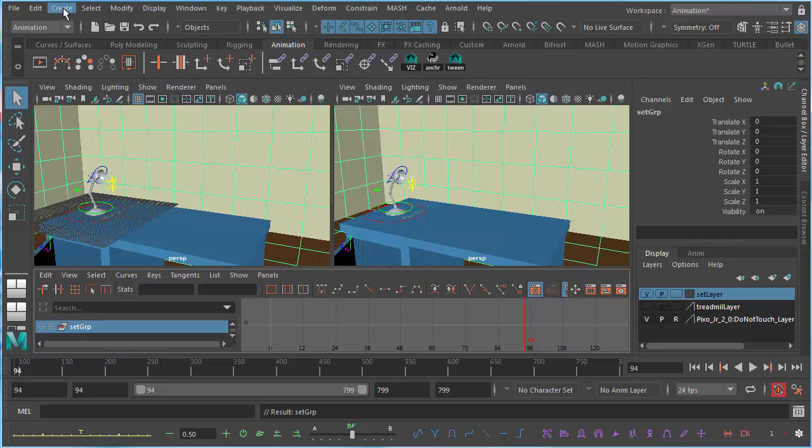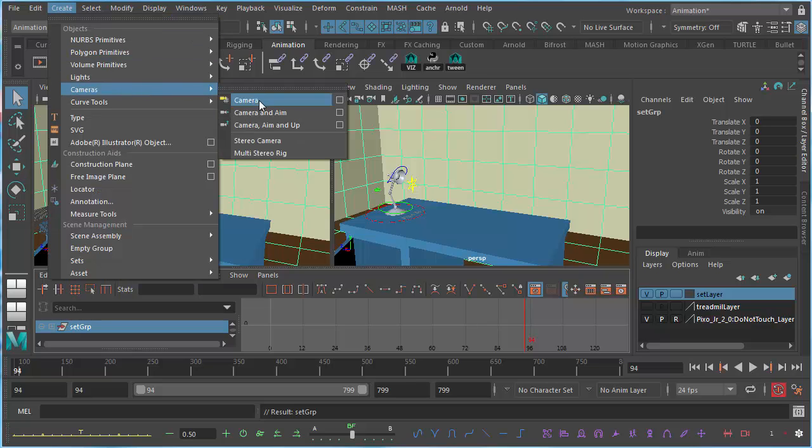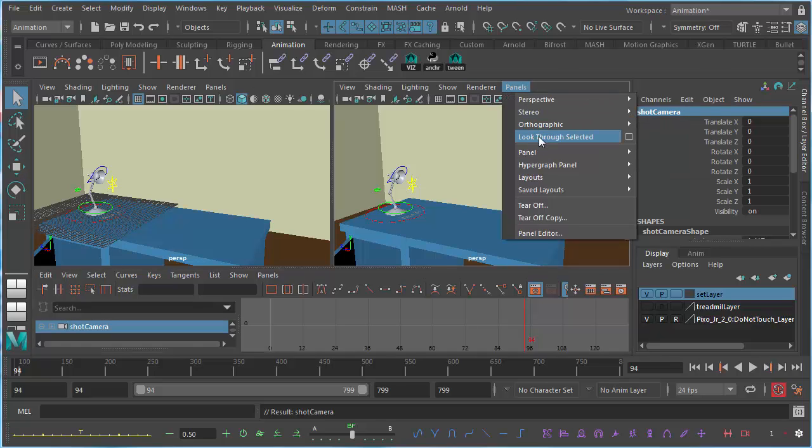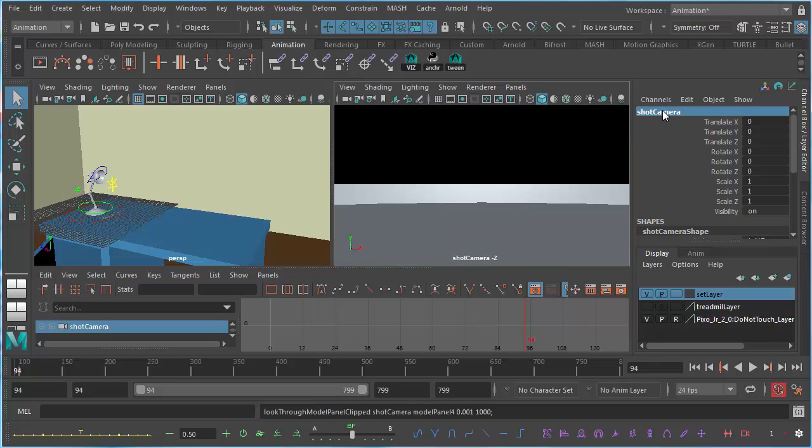So to create a shot camera, let's go to Create, Cameras, Camera. By default, Maya will name it Camera 1, so let's go ahead and call it ShotCamera. I'm camel casing it, which is to say it's got this big capital C, because you don't want spaces in Maya. It creates a little bit of a camel's hump, hence the name camel casing. And then we're going to go to Panels, Look Through Selected, and what that does is it allows us to look through the object that we've just selected, in this case the shot camera.